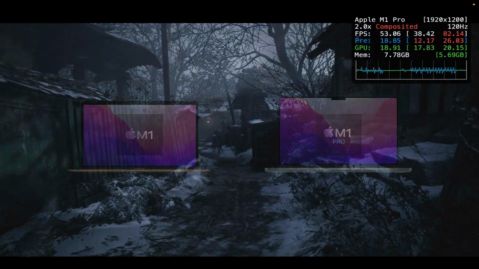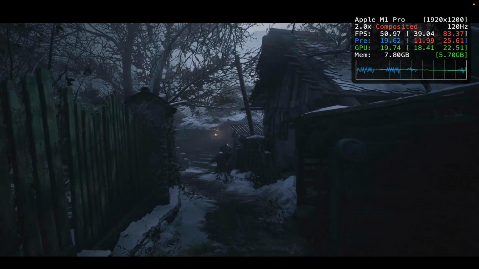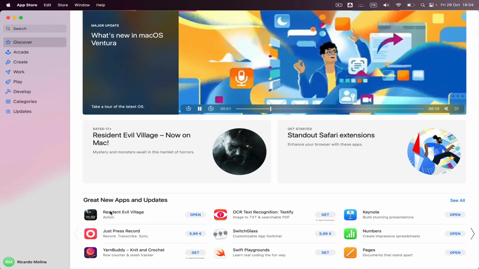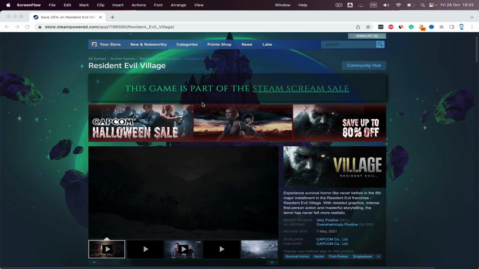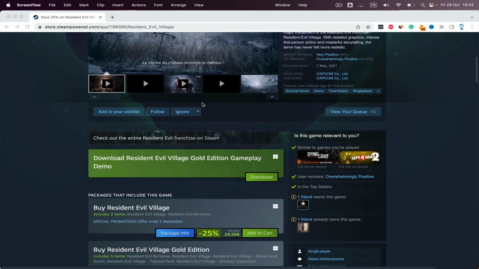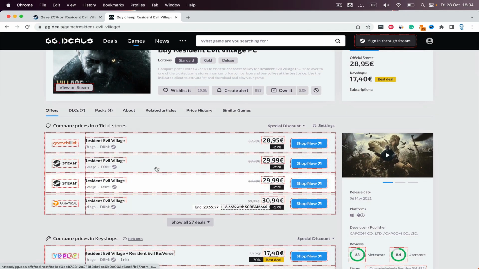First things first, downloading and installing Resident Evil Village is as straightforward as it gets. The game is only available on the Mac App Store, so you just need to open the App Store, purchase and download it. Easy. It has to be said though that not getting the Mac version on Steam does suck. This also means that you should stay away from all third-party sellers, as most of them will only sell you Steam keys. And sadly the Winters expansion is not included.